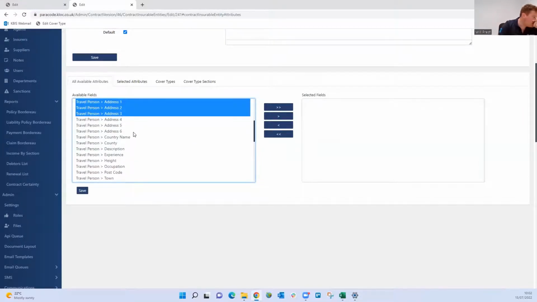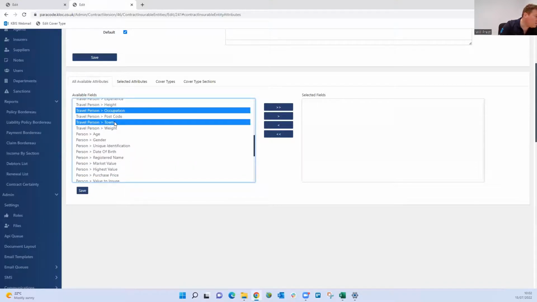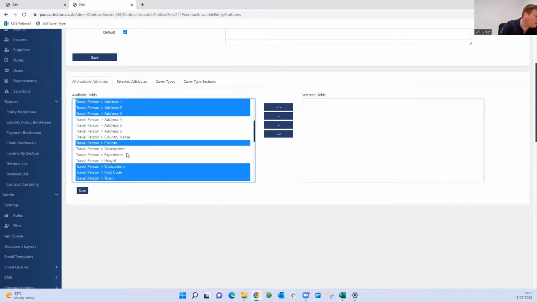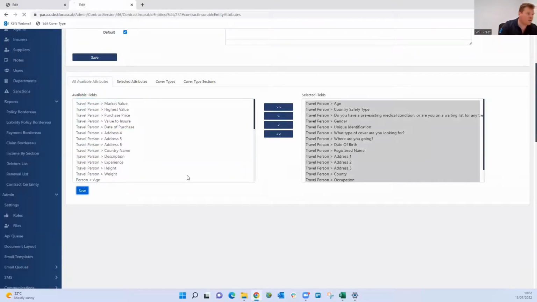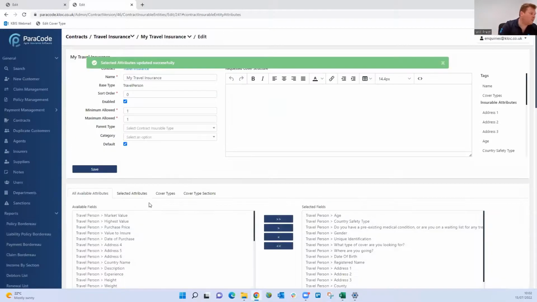Generally, so we've got 6 address lines, but generally I'll just choose 3. Some people like 2. Occupation is probably relevant. Town, postcode, and we will leave it at that for now. We should probably use unique identification because we can use that to capture the passport number as well.